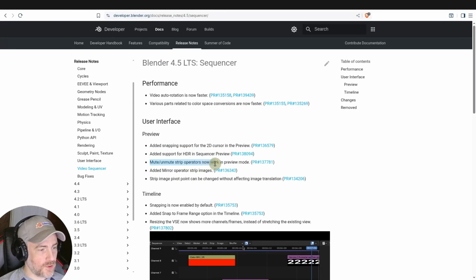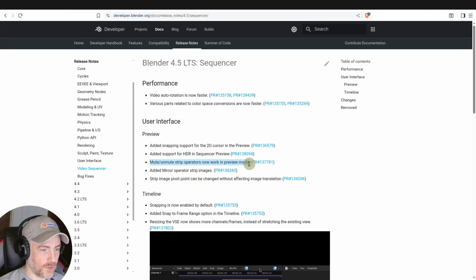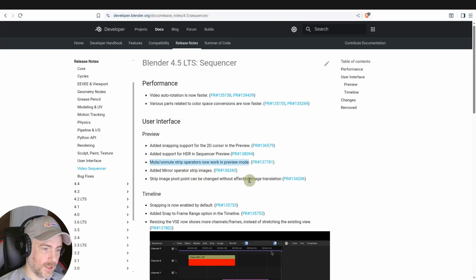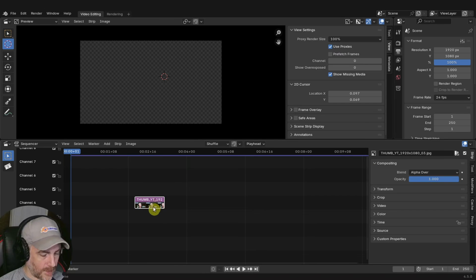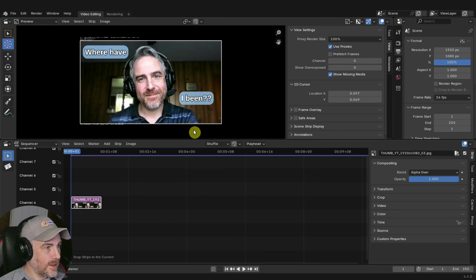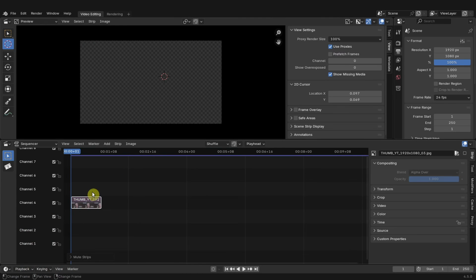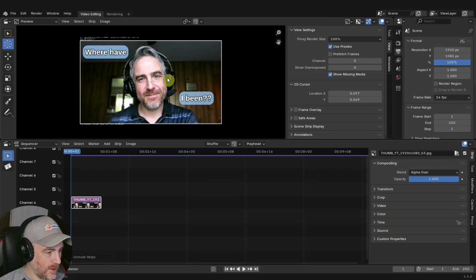Mute and unmute strip operators now work in preview mode. What, did they not before? Okay, so let's test that out. We got to get some strips in here. So I'm going to just drag my last thumb here that I had. And okay, so I can actually hide. Well, maybe not. I can hide it or mute and unmute strip. So that's mute, unmute.